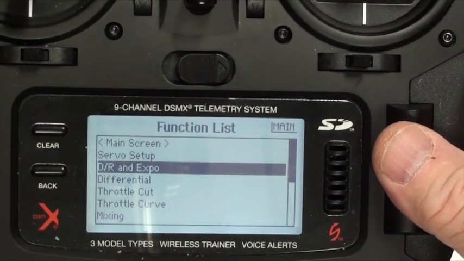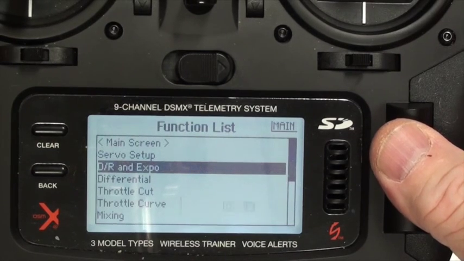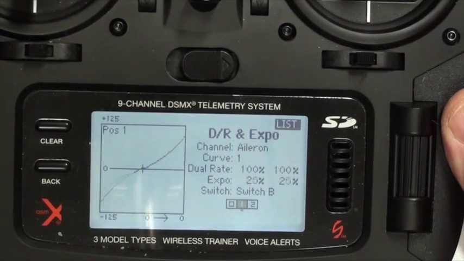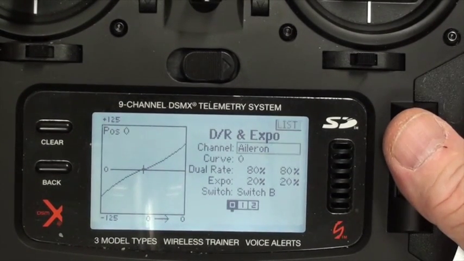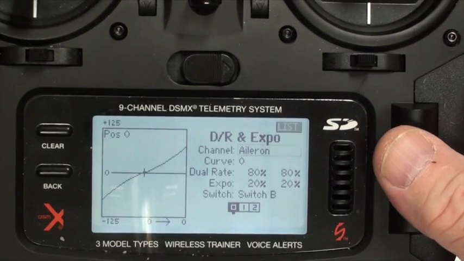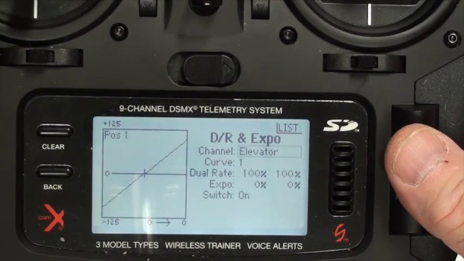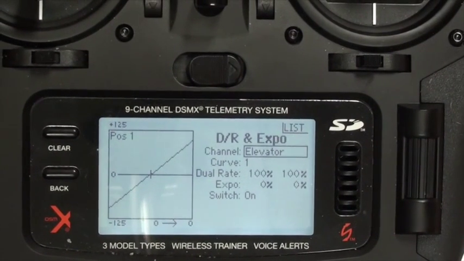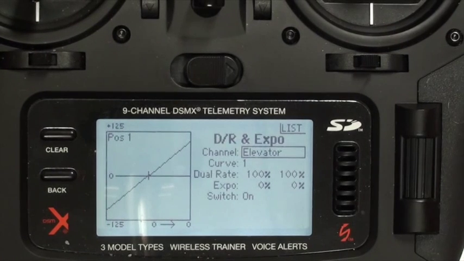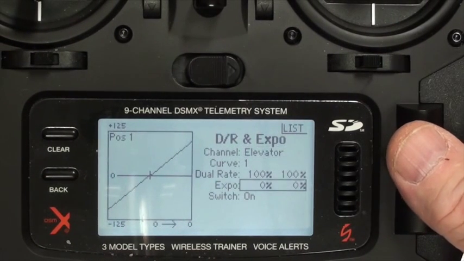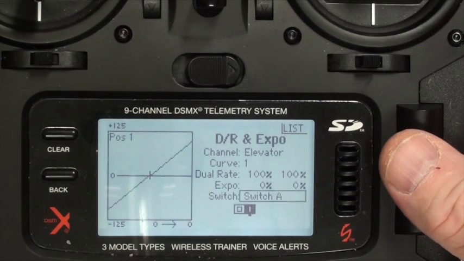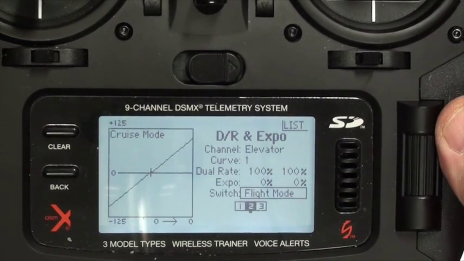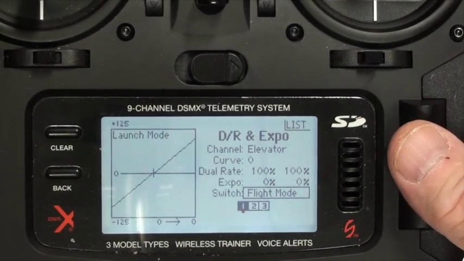Okay, I'm back and we're going to finish off the DR and Expo. As you've seen, I've done aileron. Cruise mode, launch mode, cruise mode, landing mode, and launch mode. Now if I switch from aileron to elevator, cruise mode, landing mode, launch mode, nothing changes until I switch this to flight mode. Cruise mode, landing mode, launch mode.